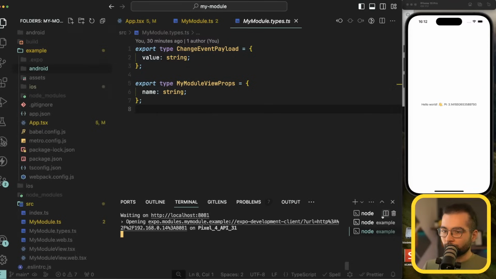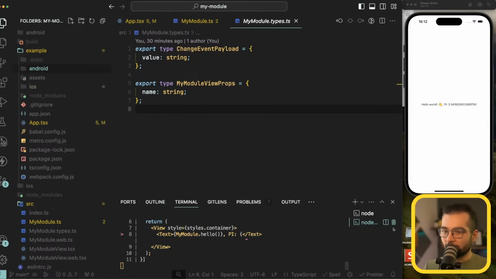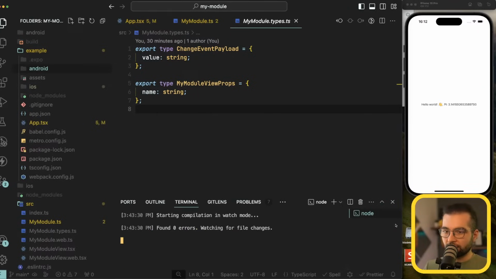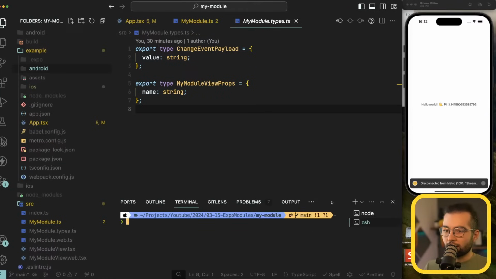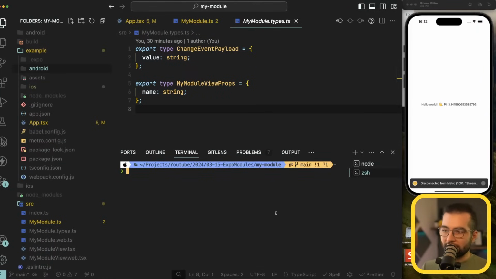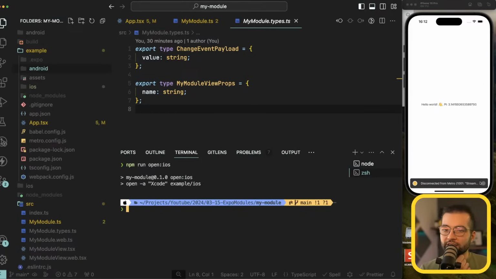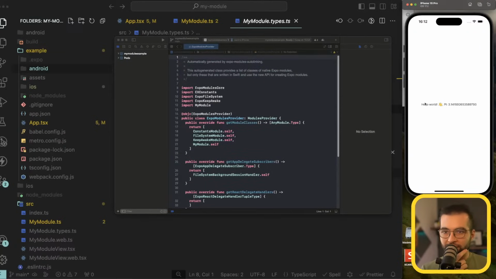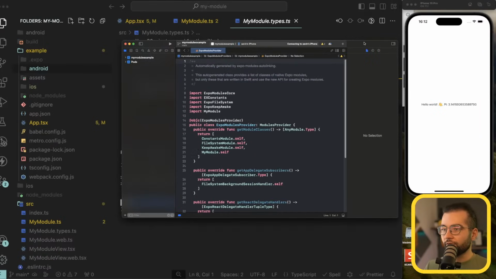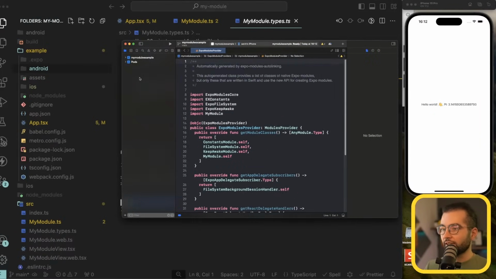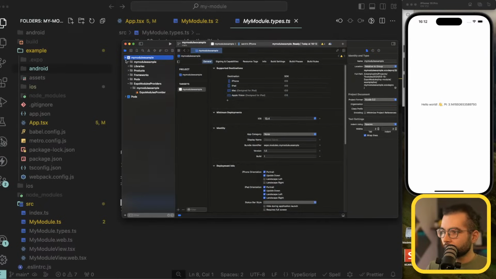For that reason, we can go ahead and write npm run open:android. Maybe I'm gonna do open:ios. Let's try to change what is being rendered on iOS compared to Android. And here in Xcode, do you know how to zoom it in? Okay, the code I can zoom, but the user interface I cannot. It's a bit bad. We have here the my module example, and we have a pods.